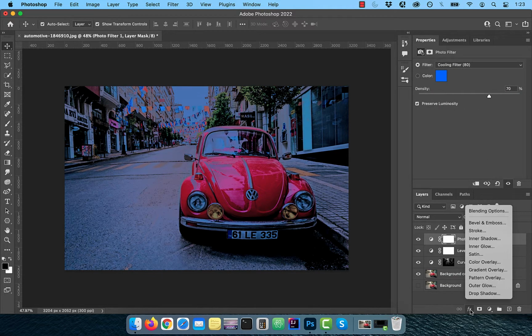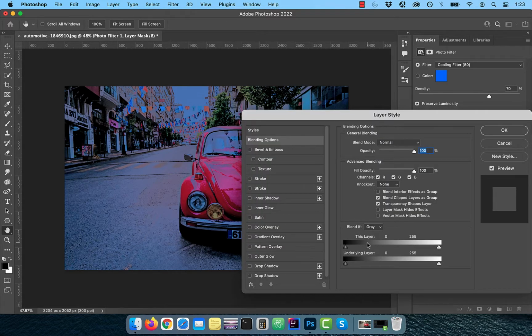Now click on FX and choose Blending Options. Use the Alt or Option key to split the dark slider in the underlying layer section. Drag the broken half slider to the right. This will ensure that the transition between the dark and light pixels is smoother.